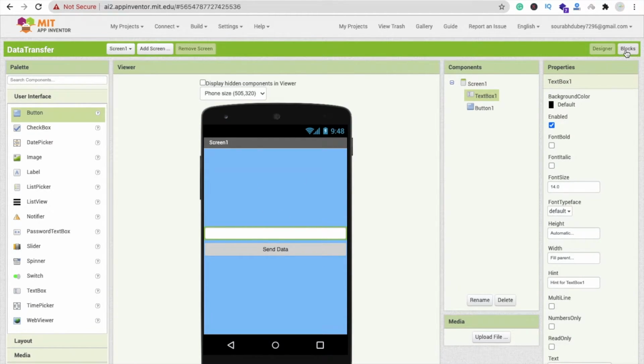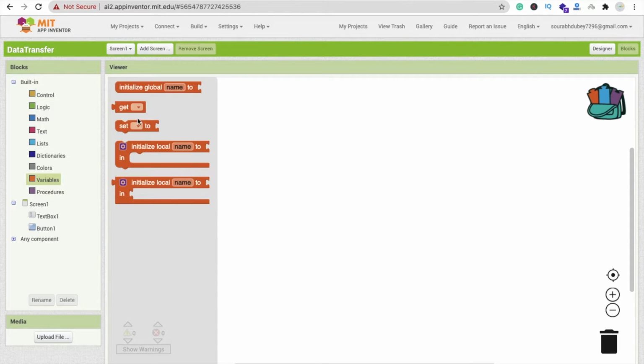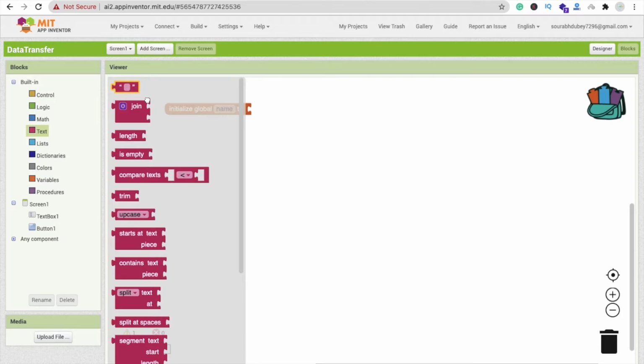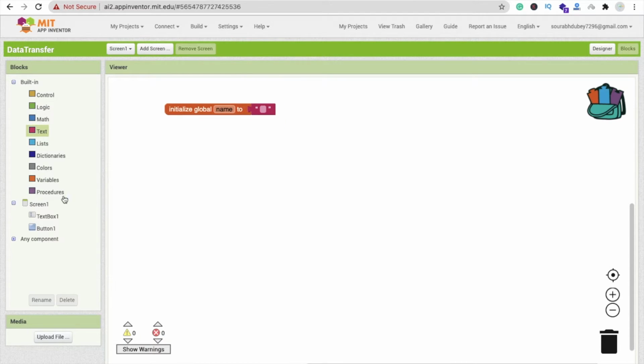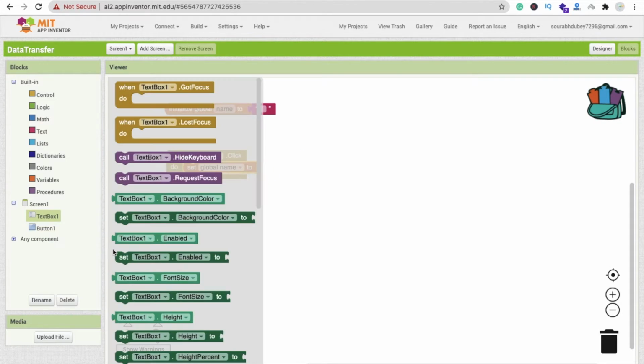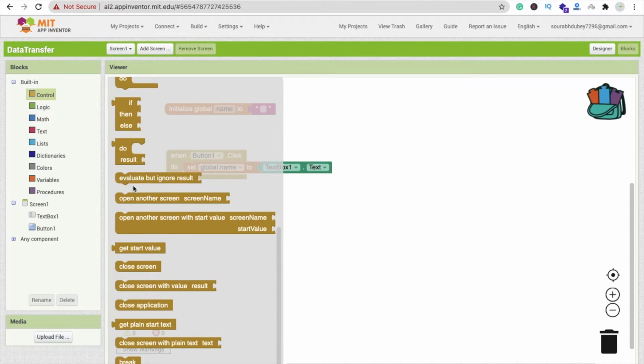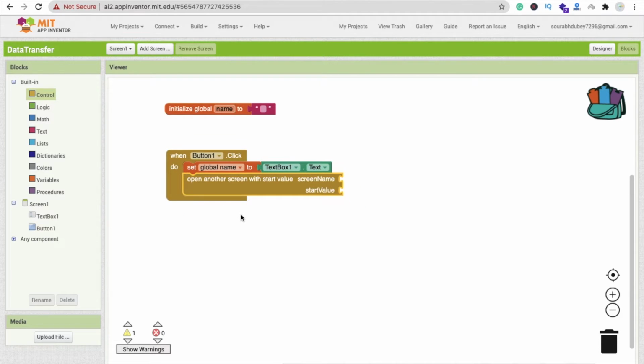Now go to the block section, and here we need to initialize one variable. Initialize global variable, the name is name, and define this text as null like this. And whenever someone clicks on the button, it means button 1, when someone clicks on the button, then we have to set global name value to text box 1 dot text, like this. Then click on the control option, and here you can see open another screen with start value. Just drag and drop this here.